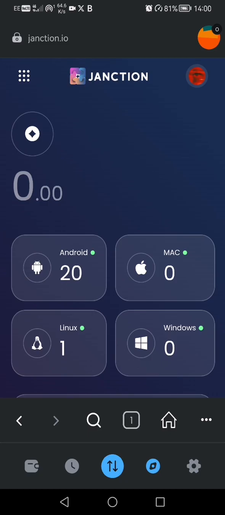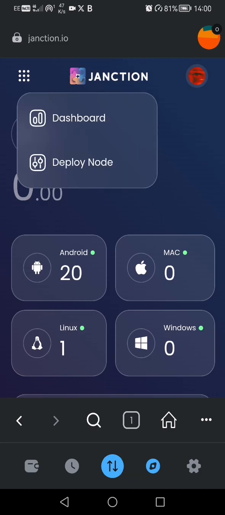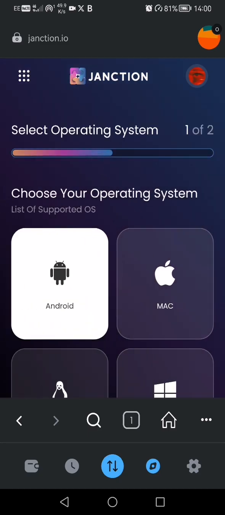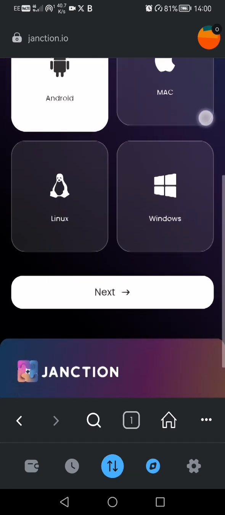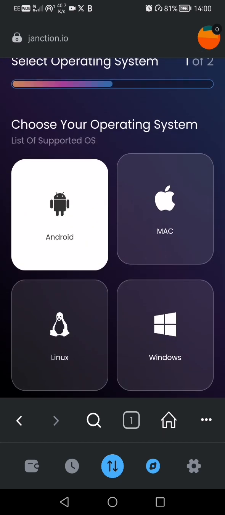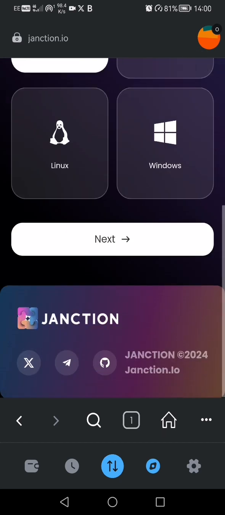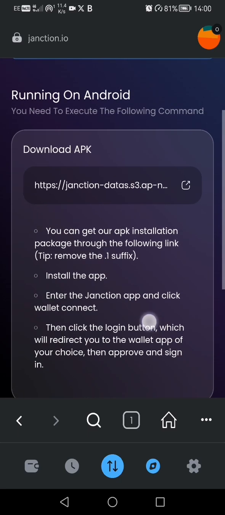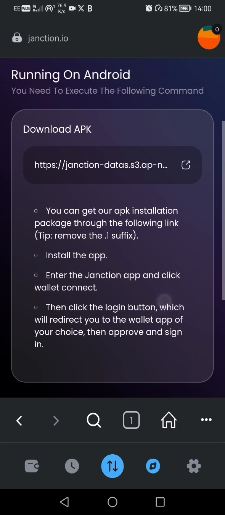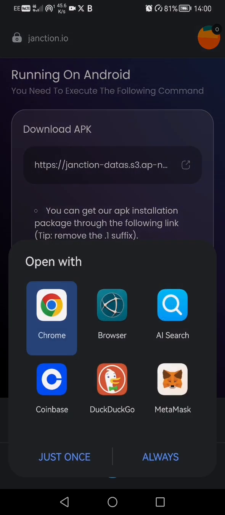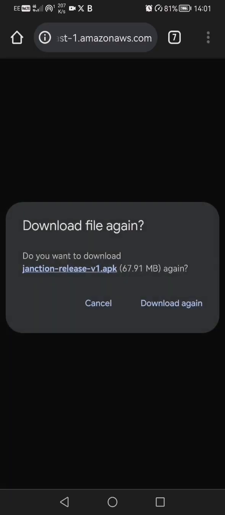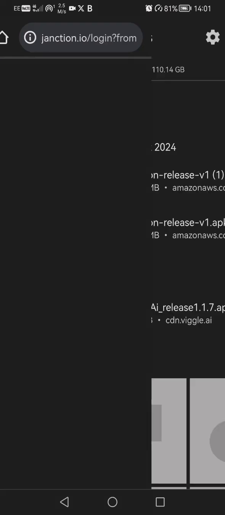But then you go over to this left hand corner, deploy node, then you check your operating system. So for example, this is an Android phone, so I click Android, go down to next, and then it's got this APK. If I click this, this will start downloading an APK. Once the APK is downloaded, you make sure you run it.